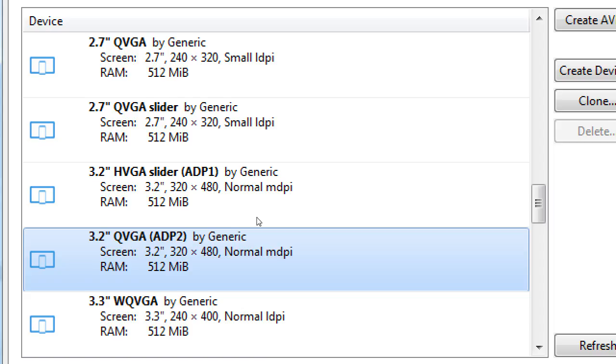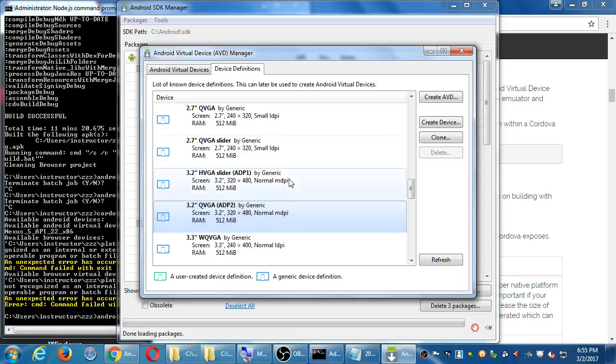Yes? That RAM is referring to the CPU, not the... It's both. This is the RAM that is going to be set aside for the virtual device we're going to create. And that RAM comes from your main computer. This is going to create a 3.2-inch basic Android device with 1/4 of a gigabyte of RAM. You want to click one time to select it, and then on the top right, Create AVD.